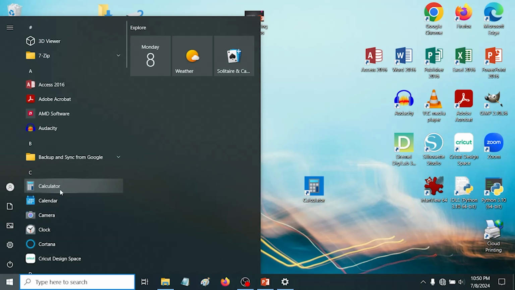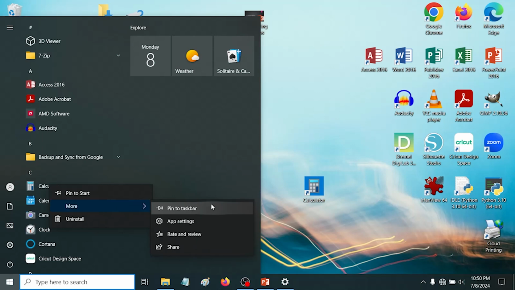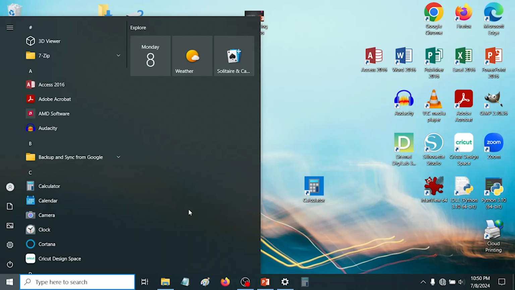One more thing we can do here is right-click on the calculator, go to More, and select Pin to Taskbar. When I do that, sure enough, the application is pinned to the taskbar. I actually recommend doing that for things that you use a lot, because clicking on applications in the taskbar opens with a single click, whereas on the desktop it takes a double click. It's just a preference. To get the application off the taskbar, you just right click on it, select Unpin from Taskbar, and it's gone.